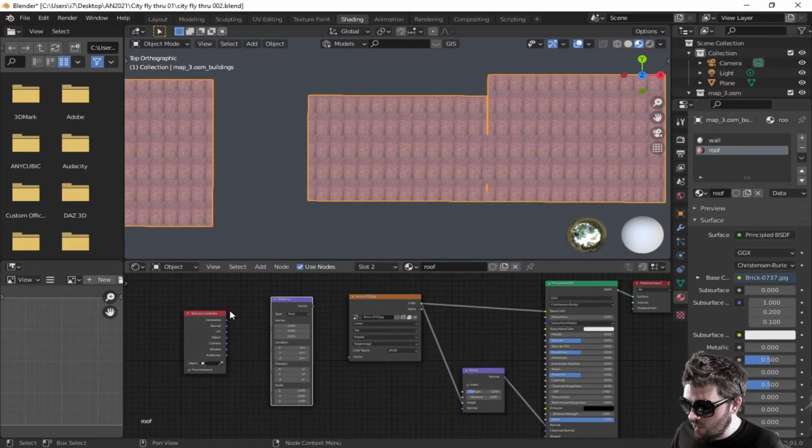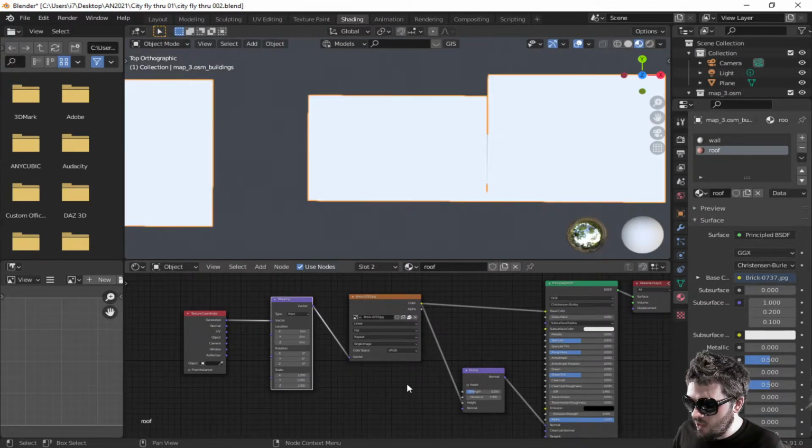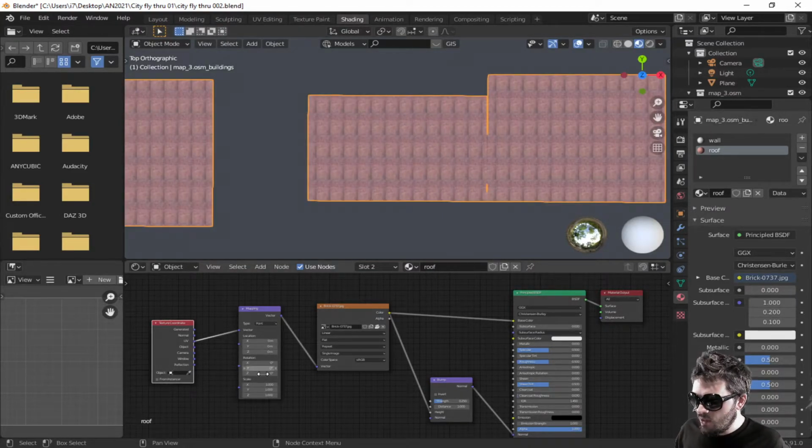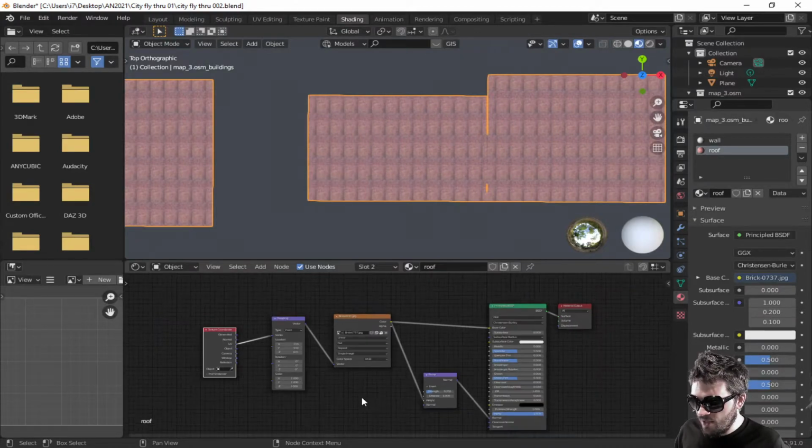And I could use the Node Wrangler to automatically attach these sort of things, but I'm not doing that already. And honestly, it's kind of fun for me to attach these little fellers. So that's according to the UV map.